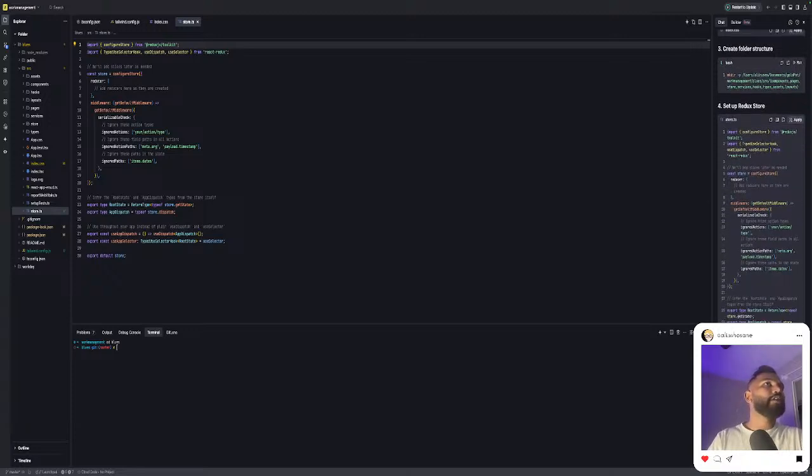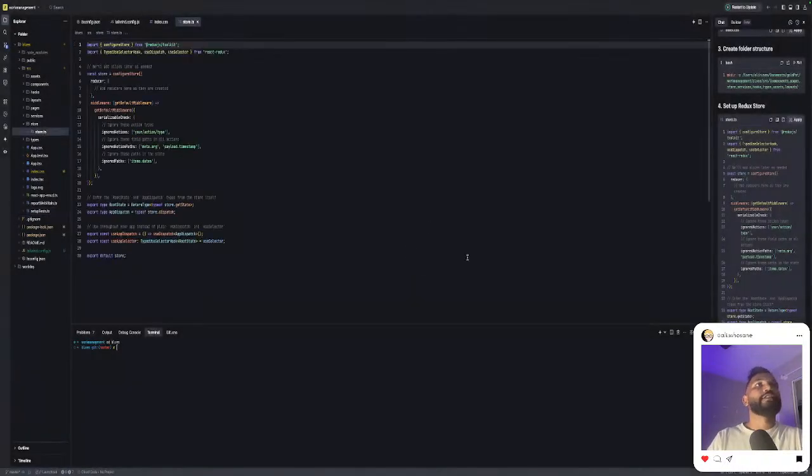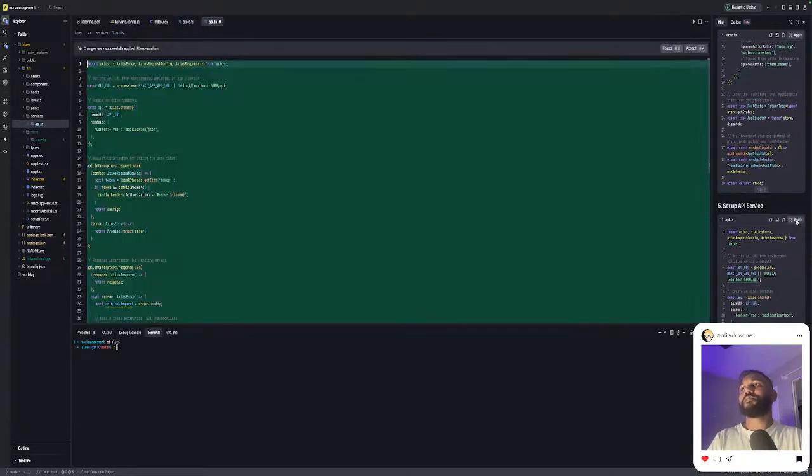I am a little confused. I think it should be inside store folder. Let's move it there. Yeah. Okay. Let's apply this one. It comes over here. Perfect.